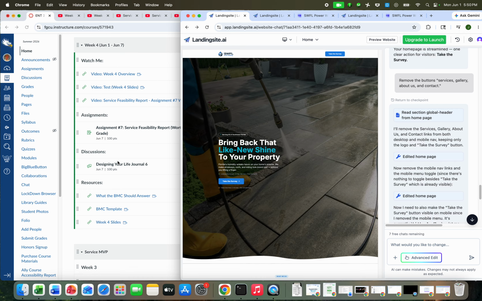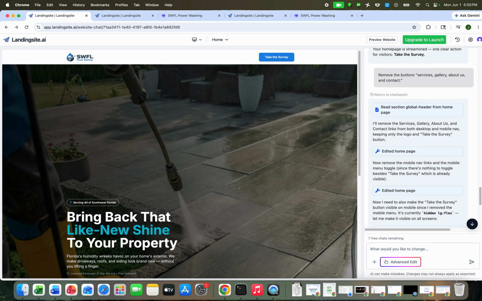Looks like I lost my Canvas page. Maybe I'll pull it up over here. Okay, I guess it doesn't really matter. I want to keep it nice and short.